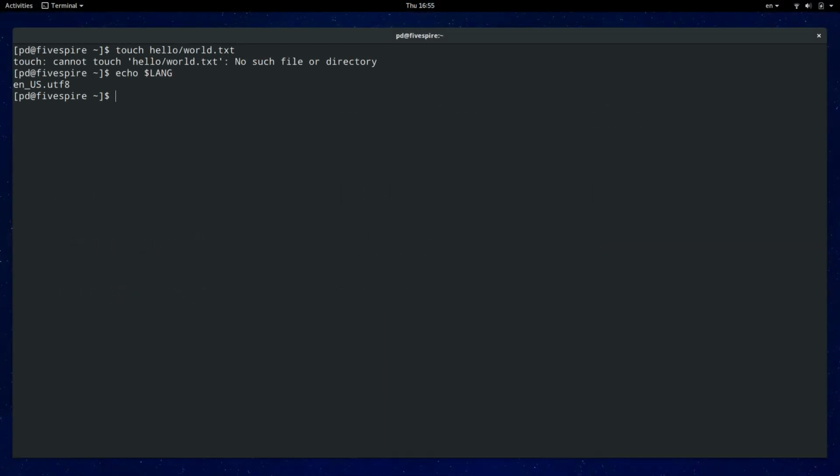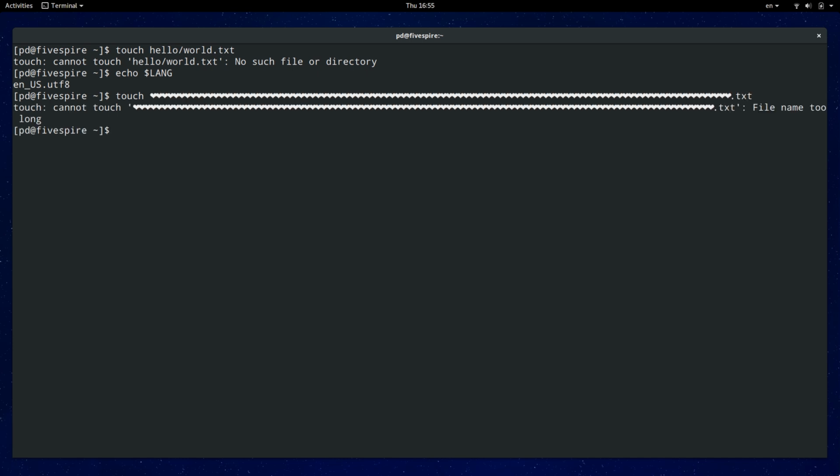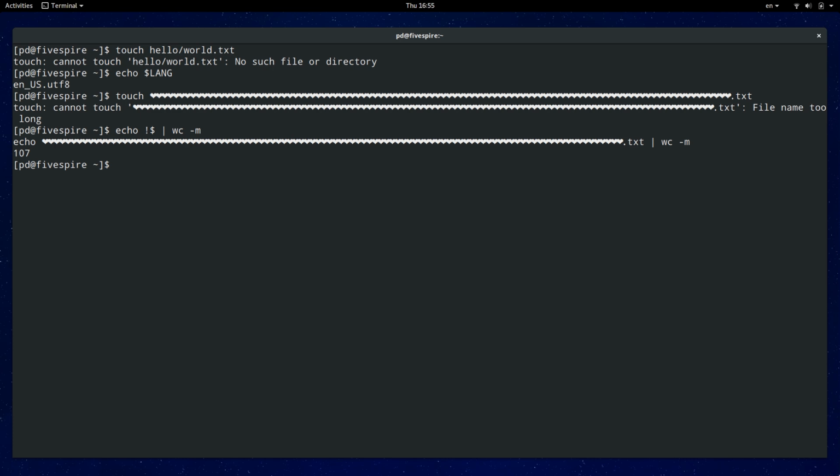So let me show you. We can try creating a file name of just the heart character, which is Unicode 2764. This character is 3 bytes wide. We'll copy it and then paste it a bunch of times. Nope, file name's too long. For curiosity's sake, let's just see how long that file name was. We can use the word count command to tell us, and we have to use the -m flag to count each character. Yep, 107, which is obviously way too large.